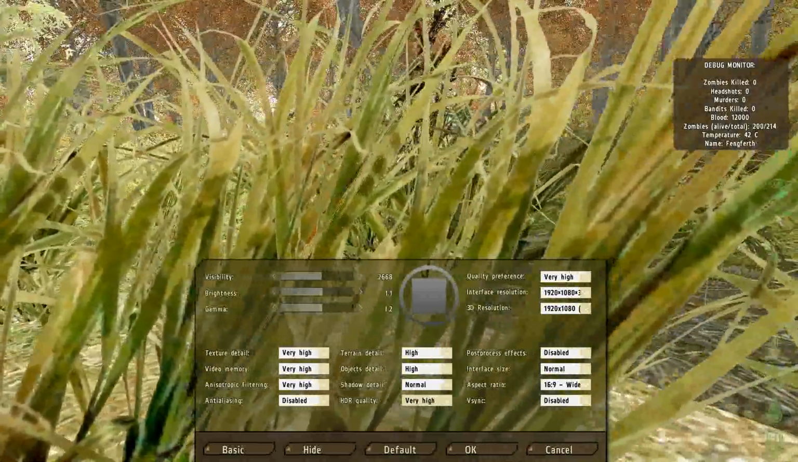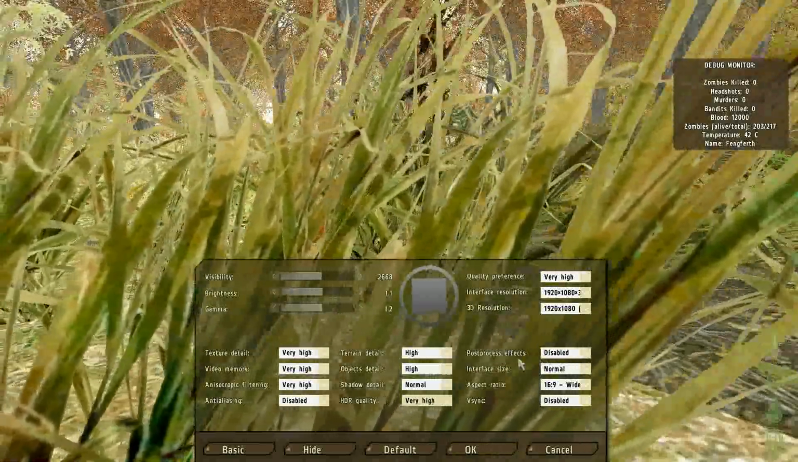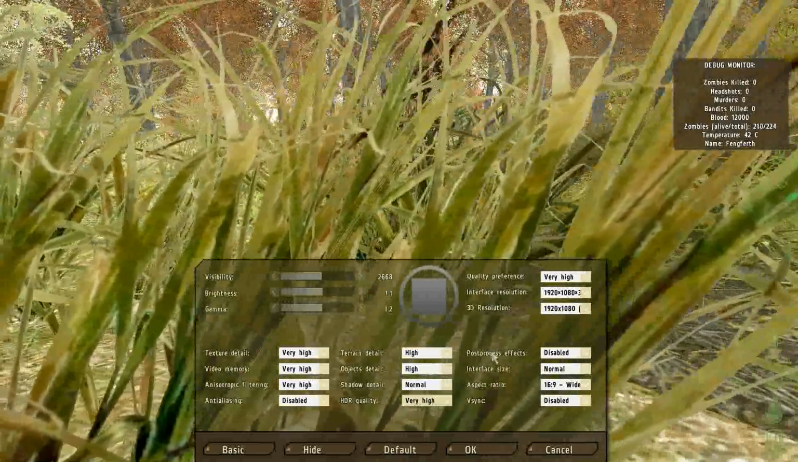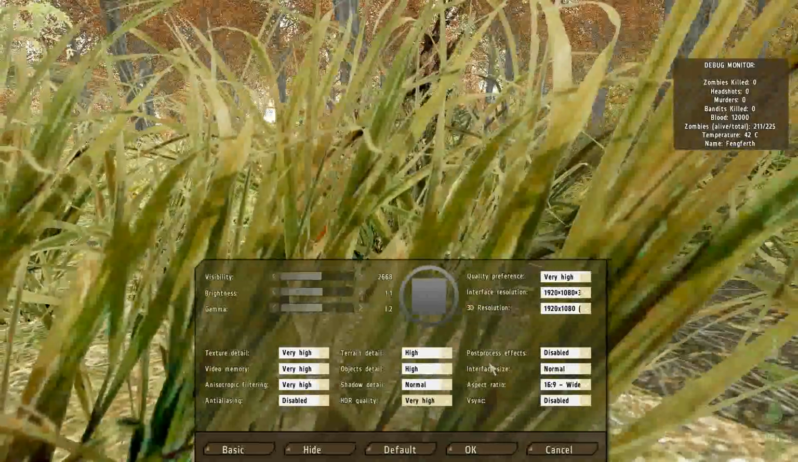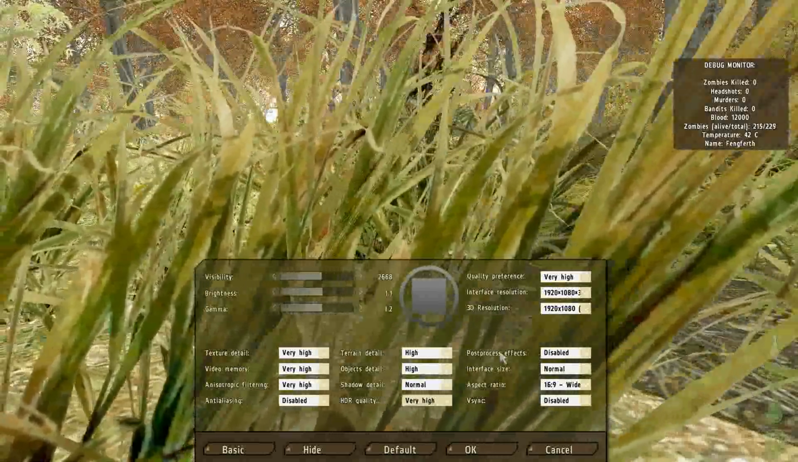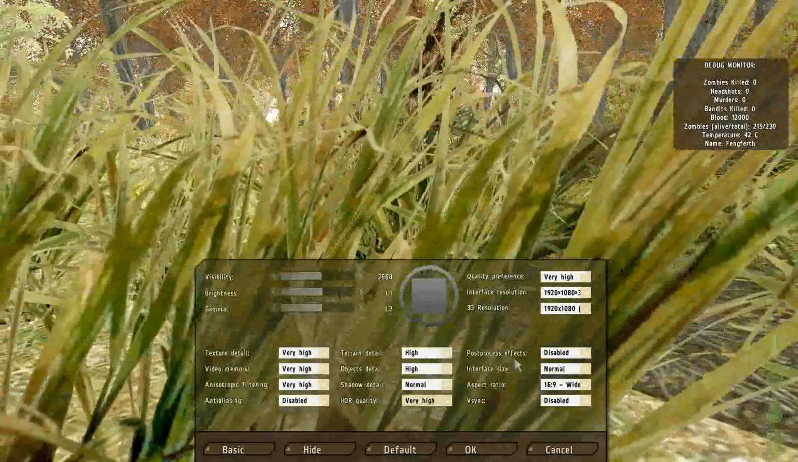Hang on. So, post-process. This is what makes you blurry when you move. You want that disabled, because not only is it absolutely horrible to play with, it knocks your frames per second down quite a bit. So you want to get rid of that.